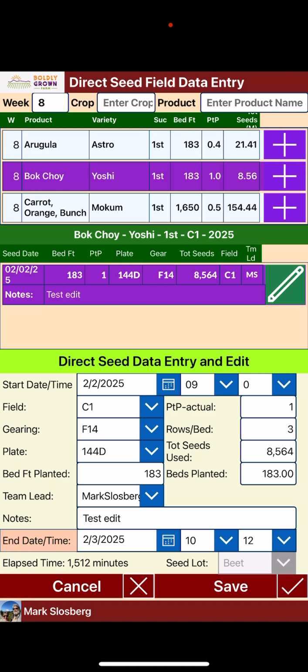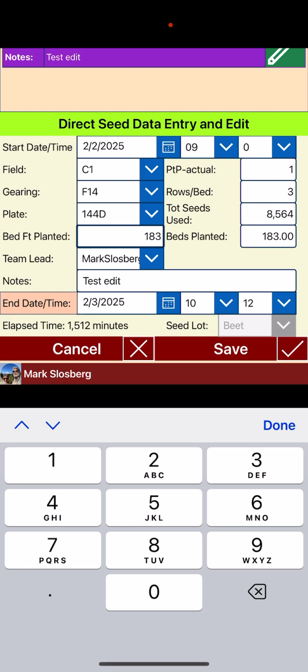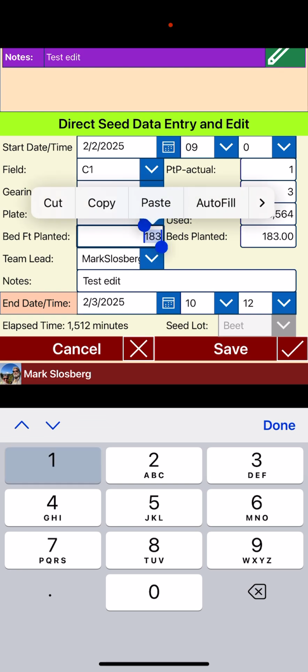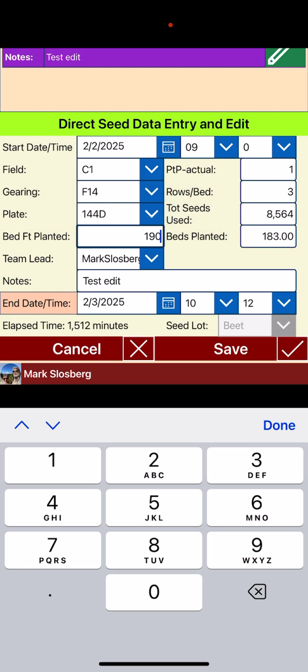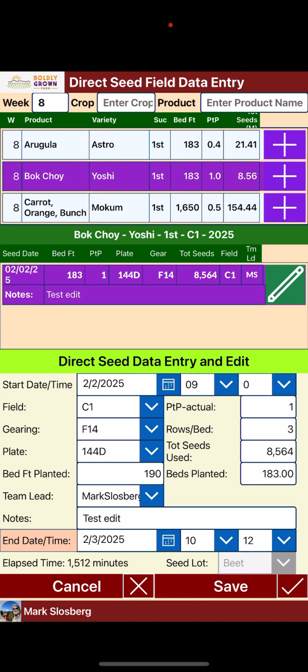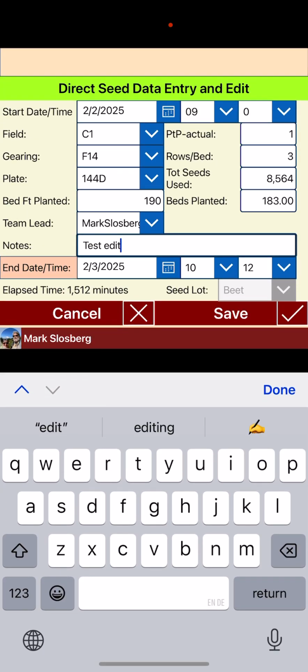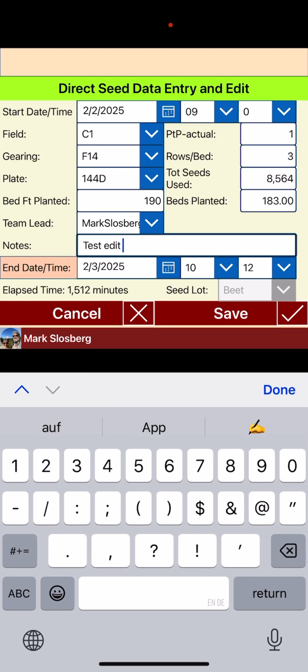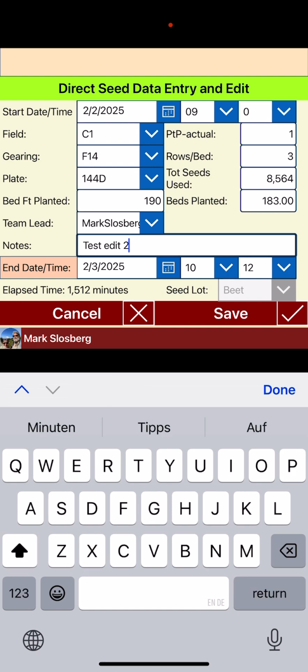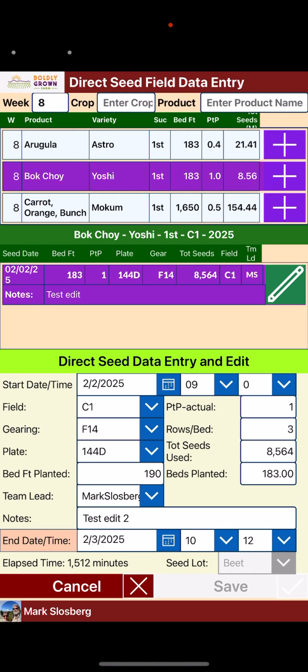Let's say we also want to adjust the number of beds because we didn't get them all planted or we did a few more. We're going to make that 190. And is there anything else we might want to change? Let's just change the note, test edit to, so you see that this gets changed. So you can add some more notes or change the note. And then again, when we're done and it's all ready, we just hit save.